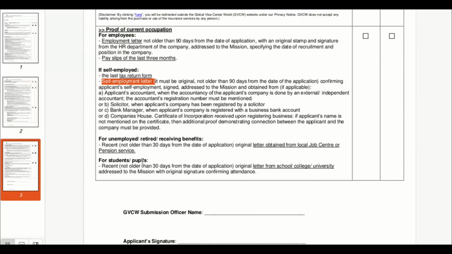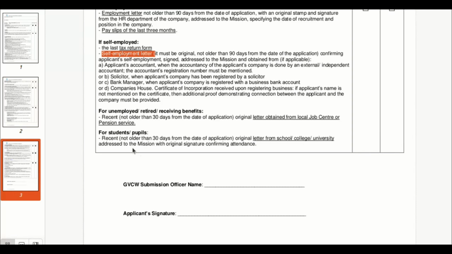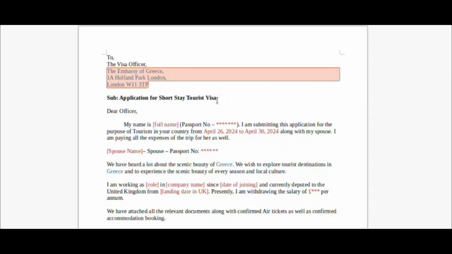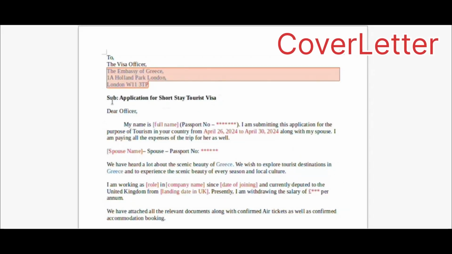There are other details mentioned if you are self-employed, so a self-employment letter and all those other things you need to submit. Here is the checklist finished.